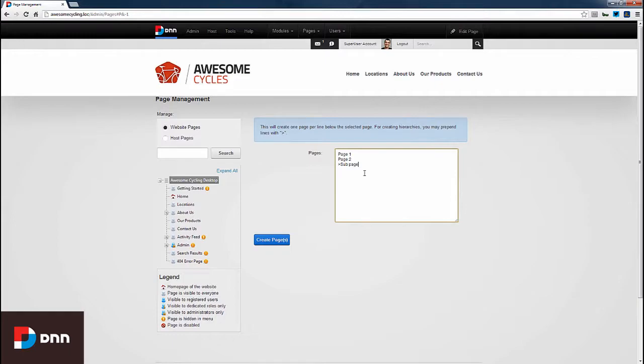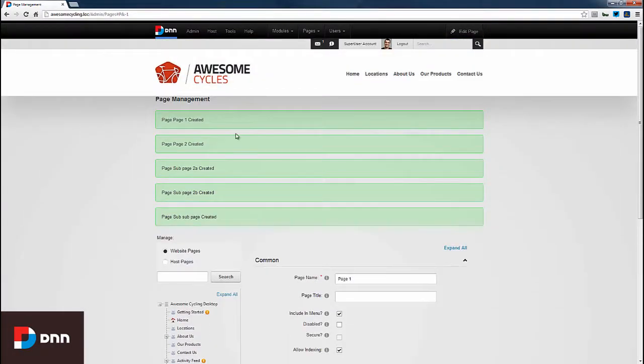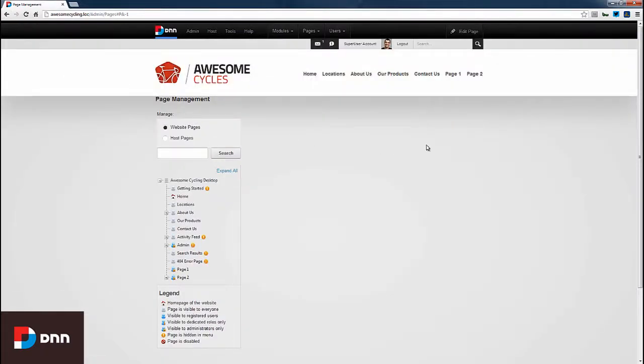And I'm going to call this sub-page 2A, and we'll do another one, sub-page 2B, and we could use two greater than symbols to have a third level page. So I'm going to call this sub page. And so we could create any kind of hierarchy that we would like for our site. And once we click the Create Pages button, you'll see that the system is creating all of the pages for us. So I'll simply click Refresh here. And now we see the pages that I just created. We can see the page 1 and page 2, as well as the sub pages that were beneath page 2.